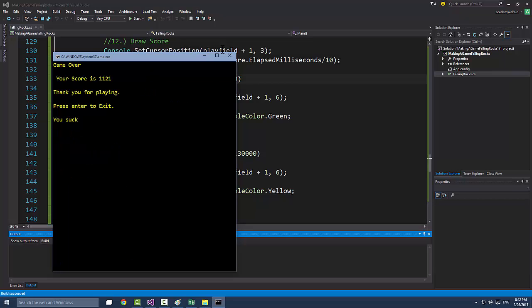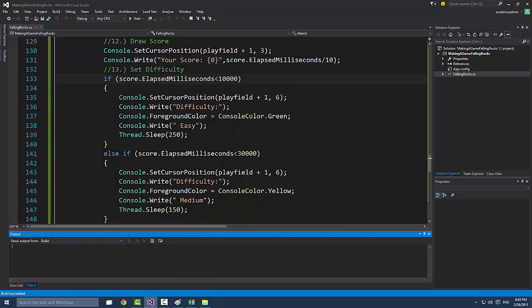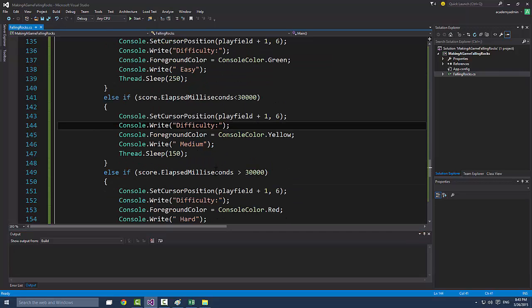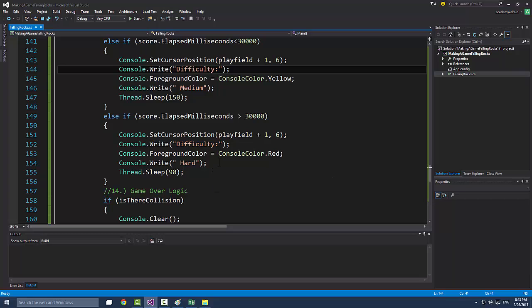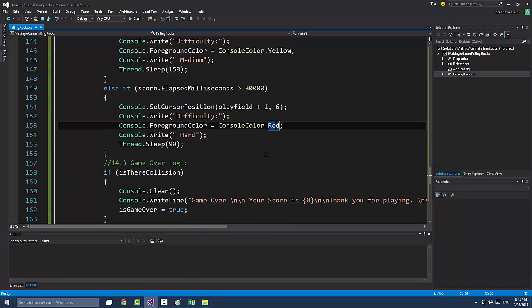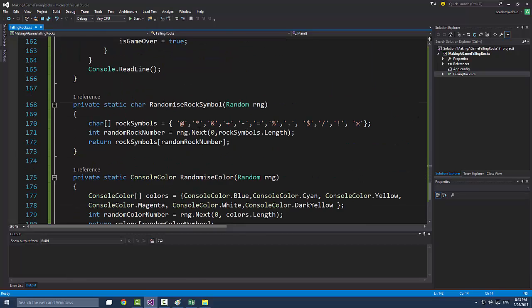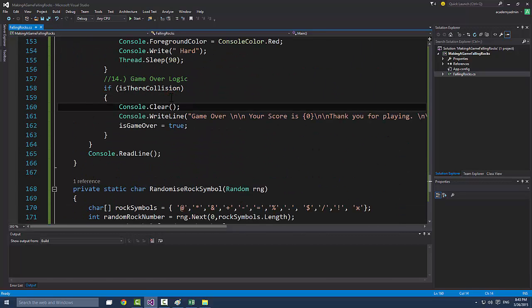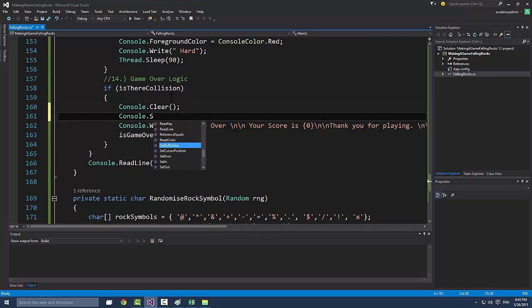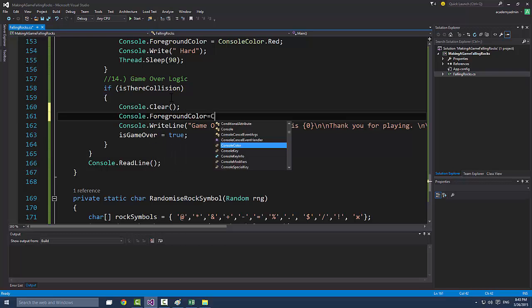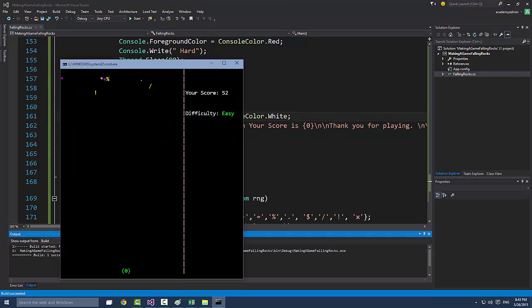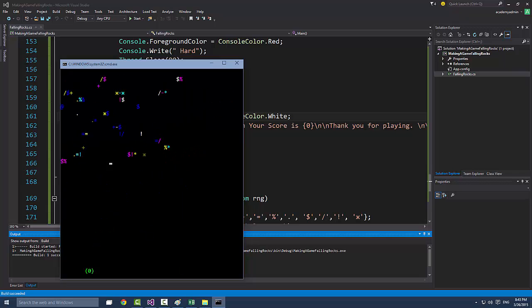Yeah, perfect. I need to set the color. Set color to red. I guess here below where the game over is. So console dot set foreground color. This is gonna be console color dot white. Okay, let me try and die again, just to see why did it not happen before. So can I get hit here? Yes, I can. Okay, so it works now.